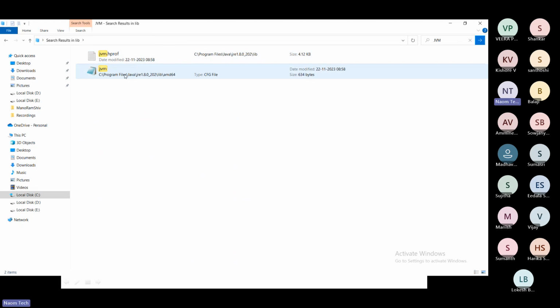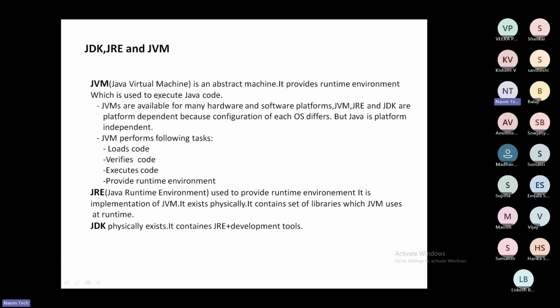Yeah, can you see this, right? This JVM file exists in lib, AMD64, I believe. Inside this, it is existing. So this JVM is something which is very much necessary for us to execute your Java programs. It exists inside your JRE folder, Java Runtime Environment. So that's all about this.